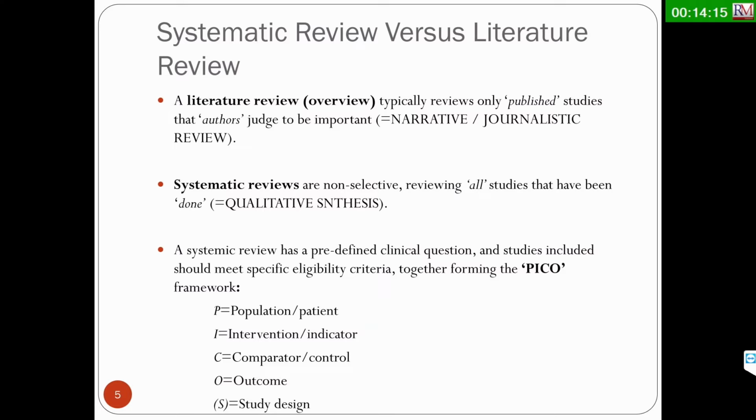The first thing we have to know is what is the main difference between a systematic review and a literature review or a narrative review. A literature review is selective. The author of the review picks up whatever he thinks is important for his subject. It is selective, and this is the main problem. Sometimes we call it a narrative review or a journalistic type of review.